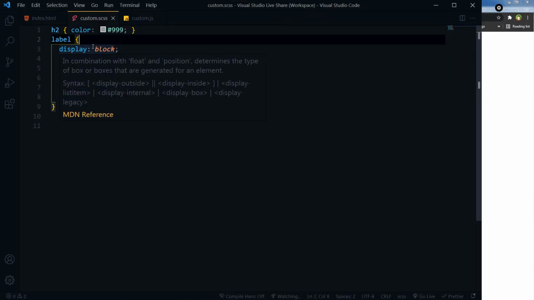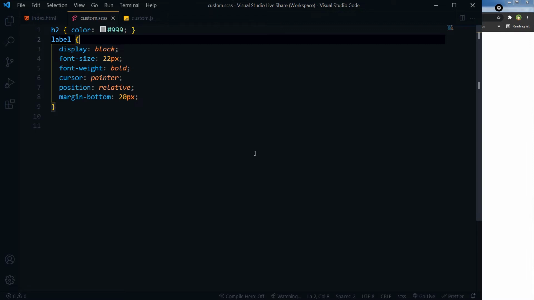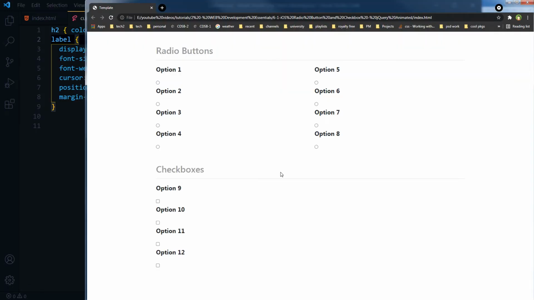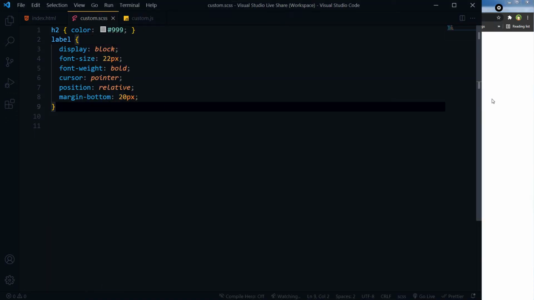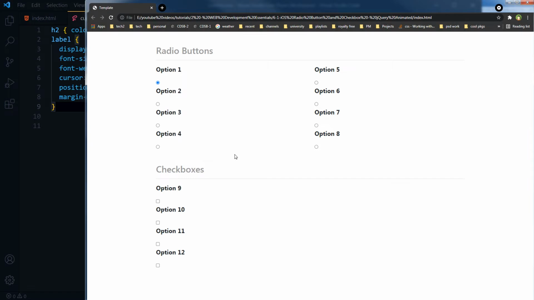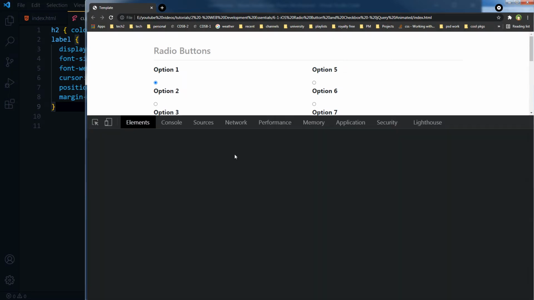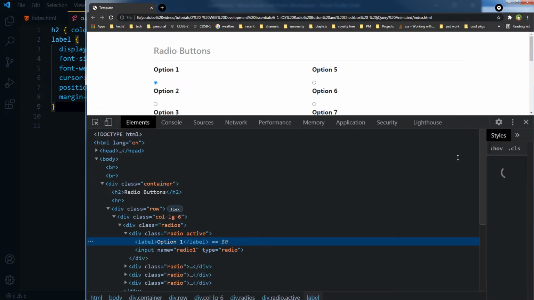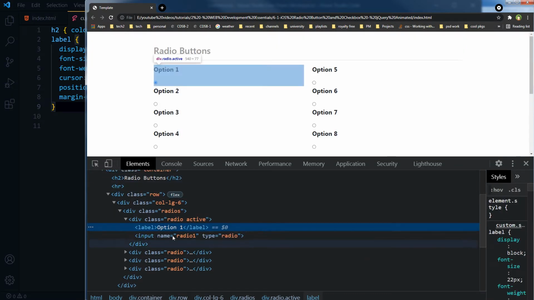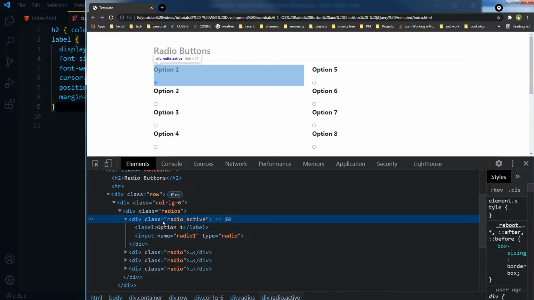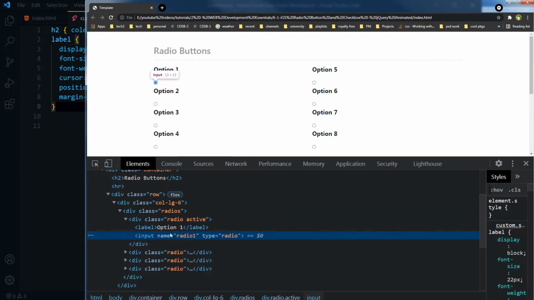Label is at position relative because the styled iOS button will use CSS pseudo elements with absolute position. Refresh. Radio, this is the label, and this is the real input.